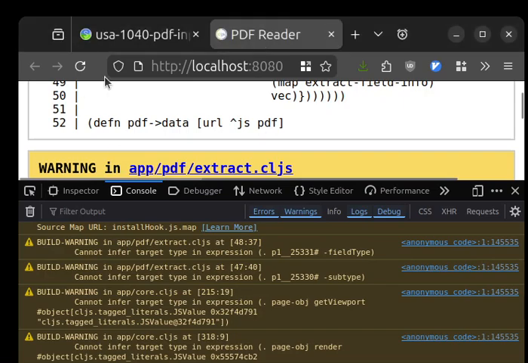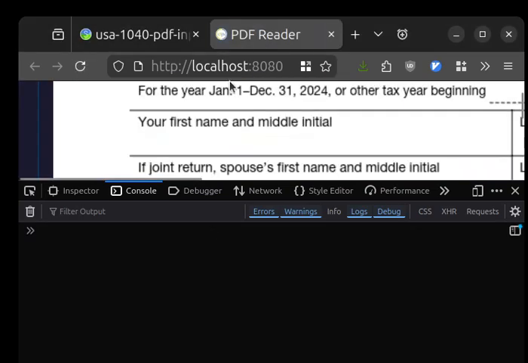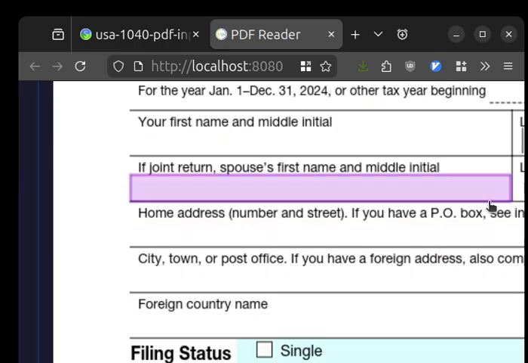Let's try refresh. This looks like it's working. Let's get rid of that. That still seems to work. Cool.